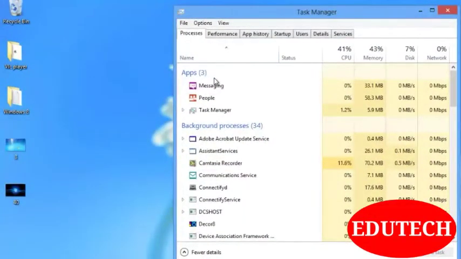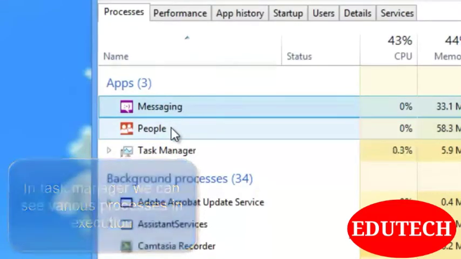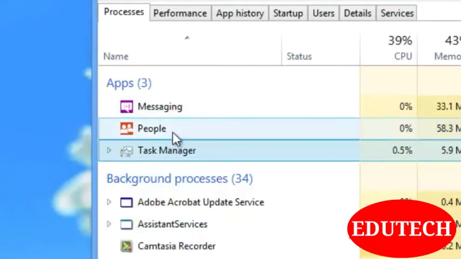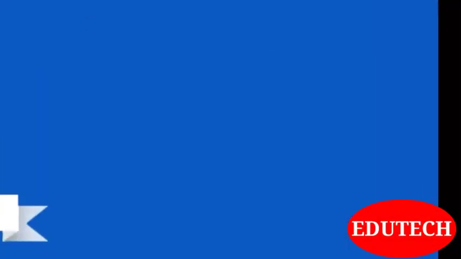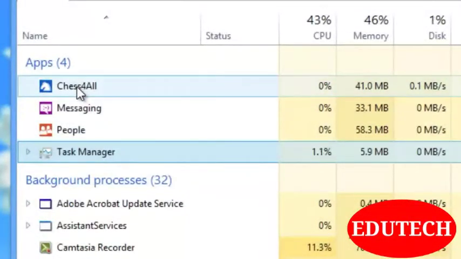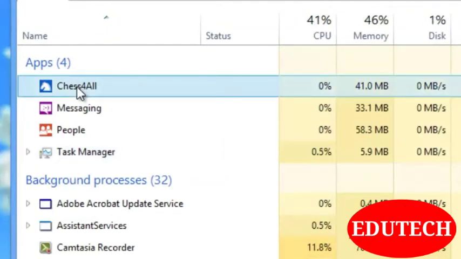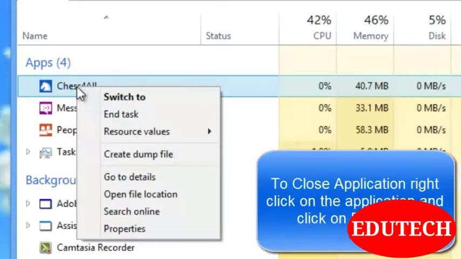Now you can see various processes which are involved in current execution. Some of the processes are Messaging, People, and Task Manager. These three processes are currently run by the user. For example, I run Chess, and when I open Chess, it will be added to the task manager processes. Now I want to close this application without going to the app. So I can kill this process by right clicking on the app and clicking on end task.